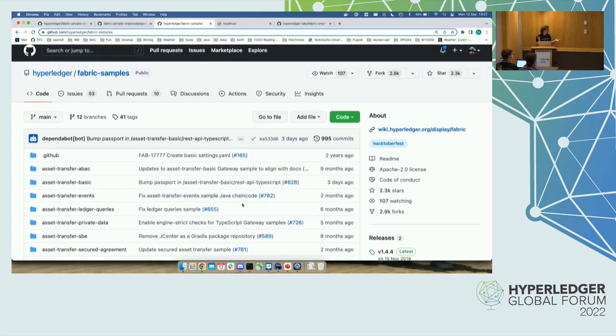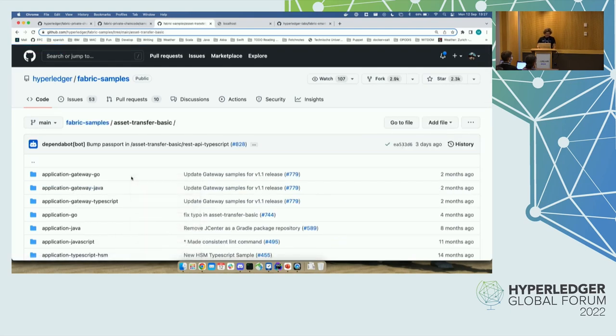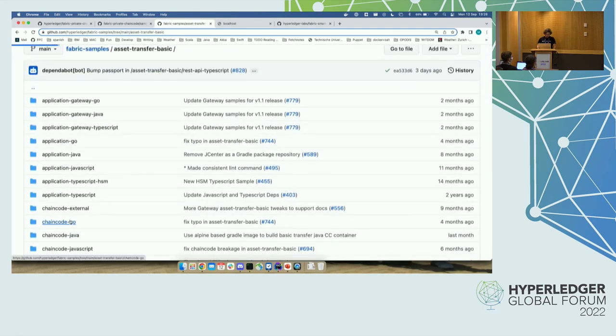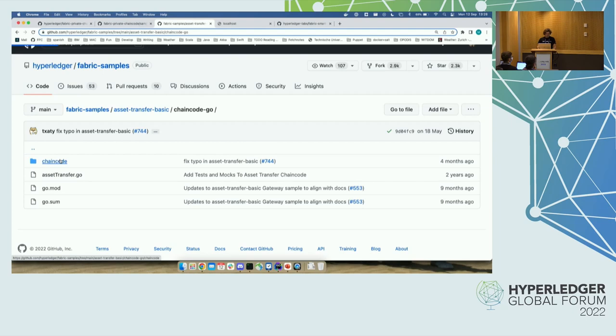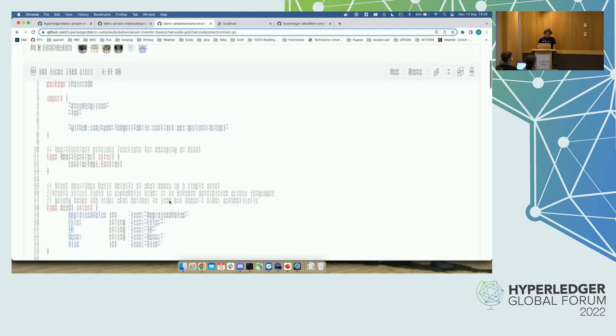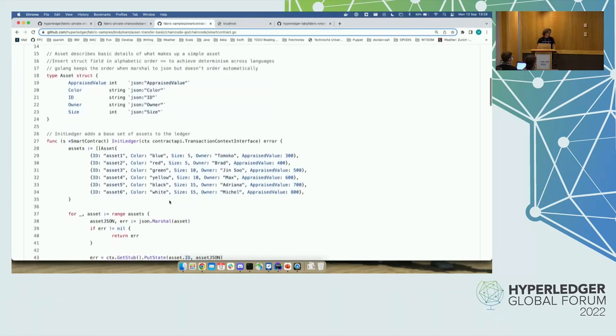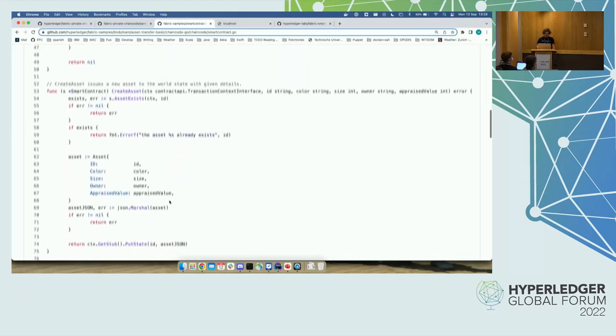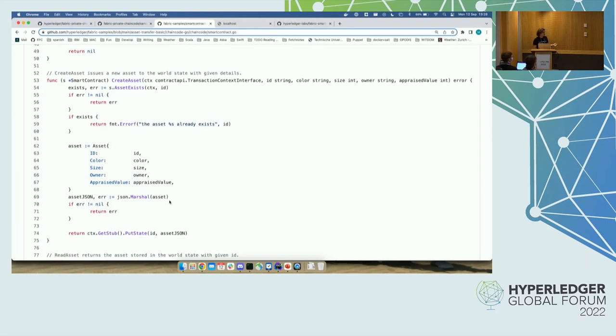The idea is, let's pick one of the samples which we have in the Fabric samples repository. And I would suggest that we go with the asset transfer basic sample. There we go to the Go chaincode. If we go there to chaincode again, you will see here the smart contract implementation of a chaincode. And let's look at this, for instance. So here we have a function which is implemented to create an asset. The asset has an ID, a color, a size, an owner, and a value. And that looks pretty straightforward.